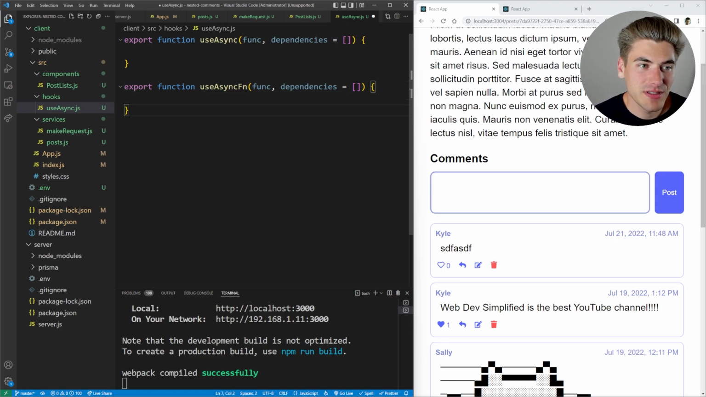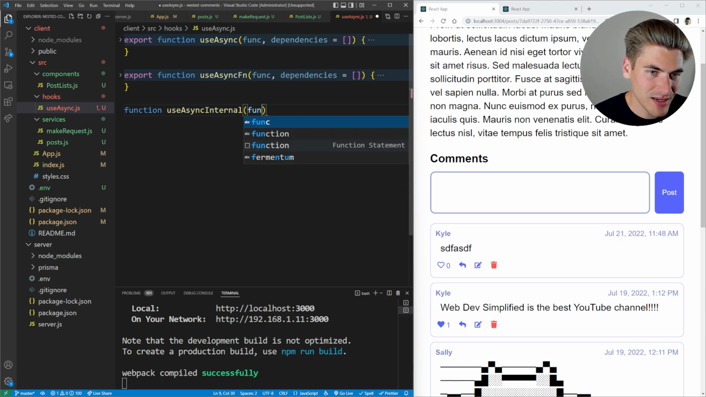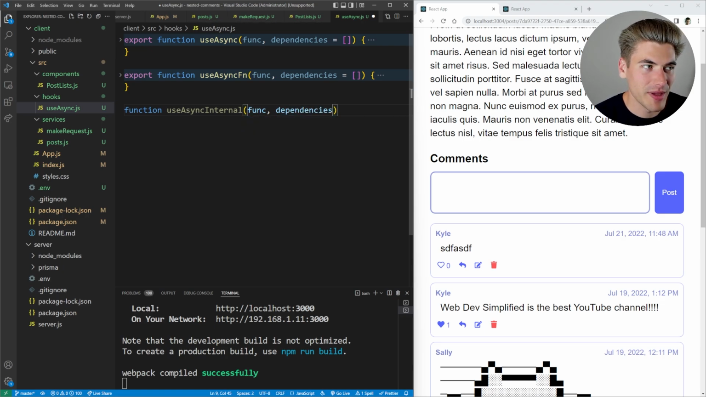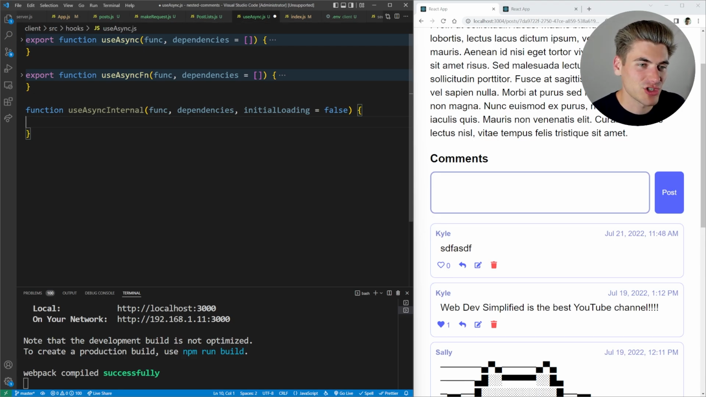Now, to make both of these different functions work, we're going to need a third function, and this is going to be called useAsyncInternal. And this function doesn't get used anywhere else but inside of this file. This takes in a function, it takes in some dependencies, and we're also going to take in an initial loading variable, which we're going to set to false. This initial loading variable right here, all that this does is determine if our loading state starts out as true or starts out as false. Really pretty straightforward.